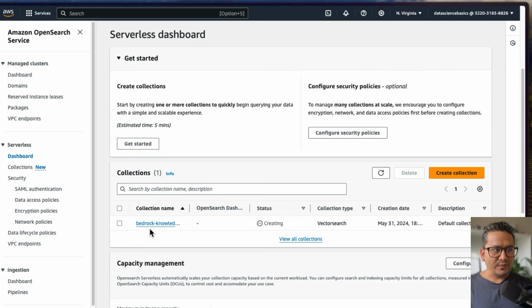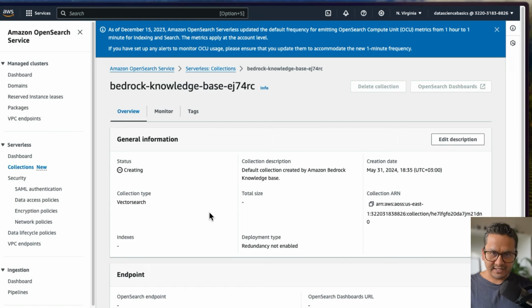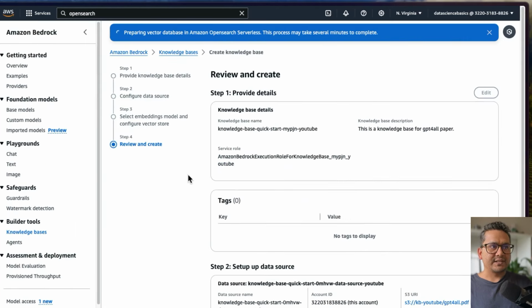And once this is done, you can go inside the collection. Now it is still creating, but from here we can see other different things also. But now let's just see that it is creating here. Let's go back to our Bedrock knowledge base. So you can see that it is still being created here. I will get back to you once this is created.